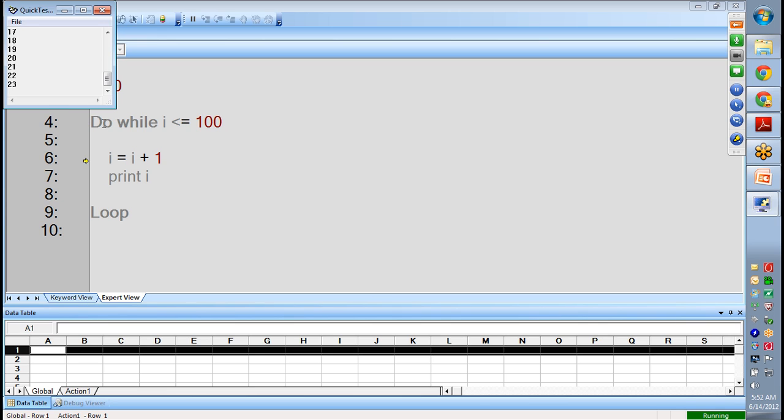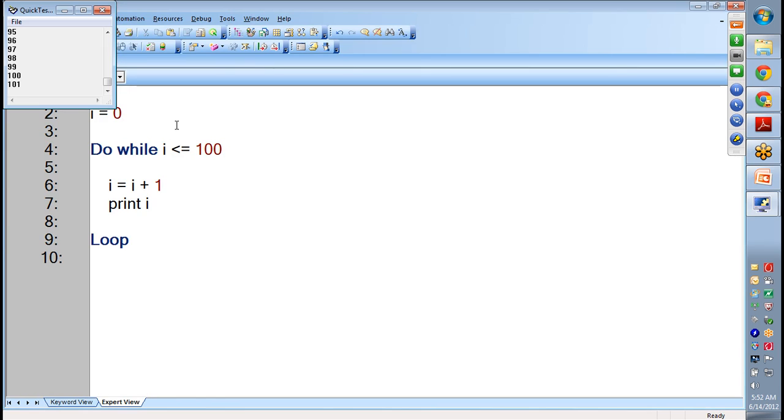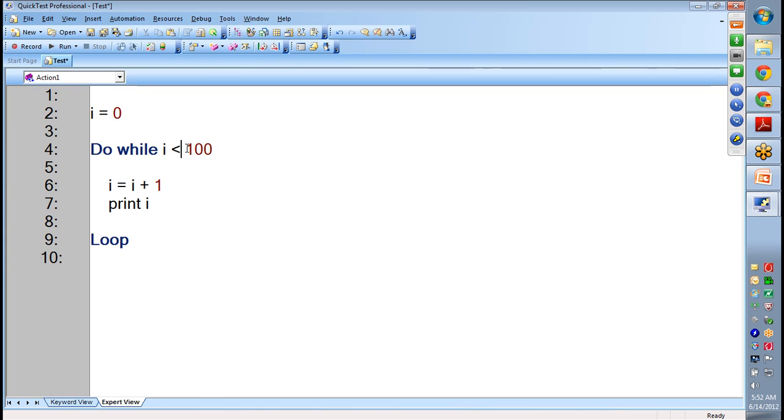In between do and loop, you can give either a single statement or multiple statements. Those statements get executed until the condition gets false. Here it is displaying 1 also. If you remove the equal to, then it will display 1 to 100.